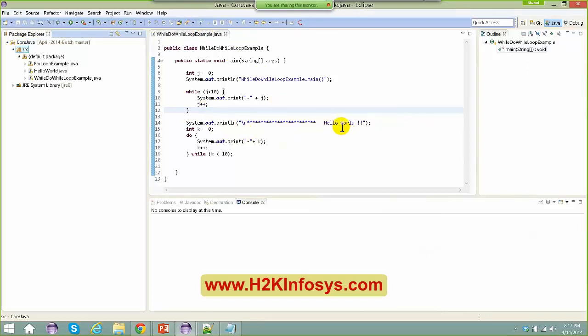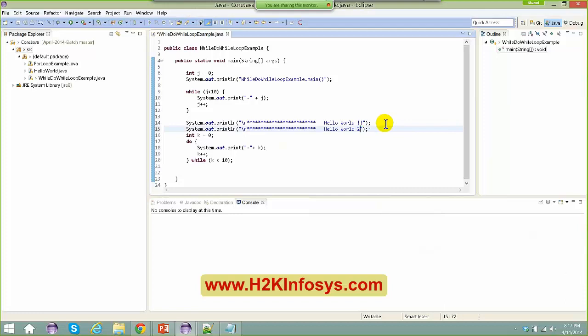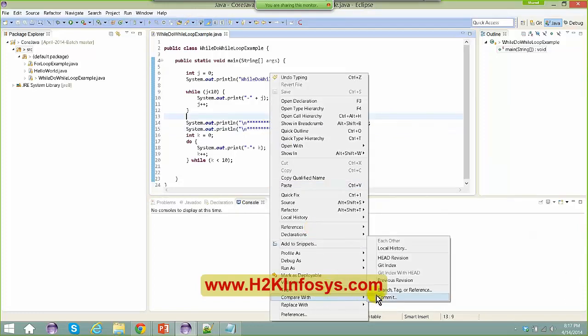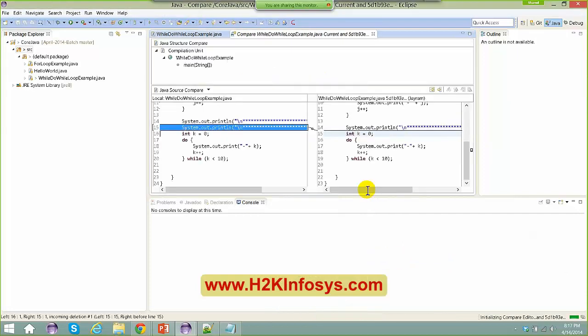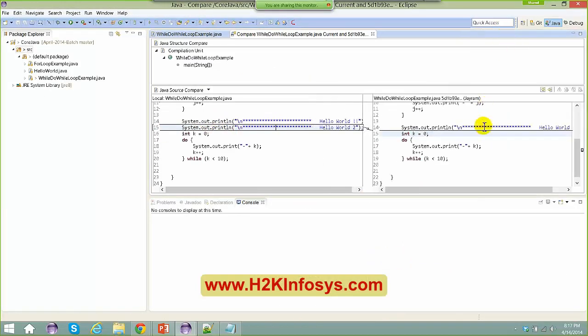So let me do a couple of things here. Let me add one more line of code here, hello world 2. And let me first see the difference, right click, compare with head revision. And I know that I have added a new line here, and that's what I see as the difference here, okay? So this is what you see basically, the new line.